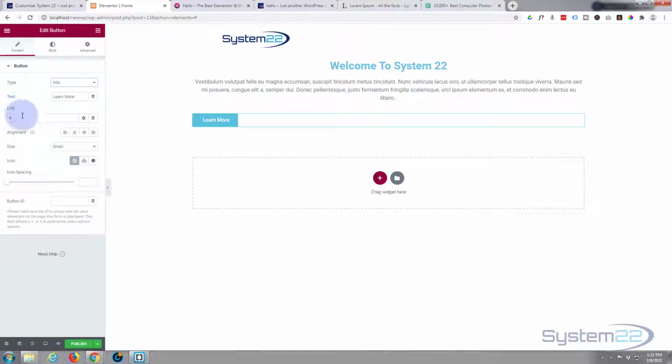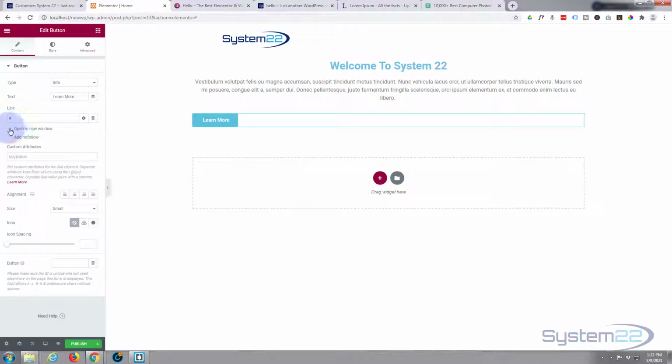Obviously down below here, this is where you put your link. And obviously, best practice, if you're linking to your own site, leave it opening in the same window. If you're linking off site, somebody else's site, open it in a new tab. That way your site stays open.